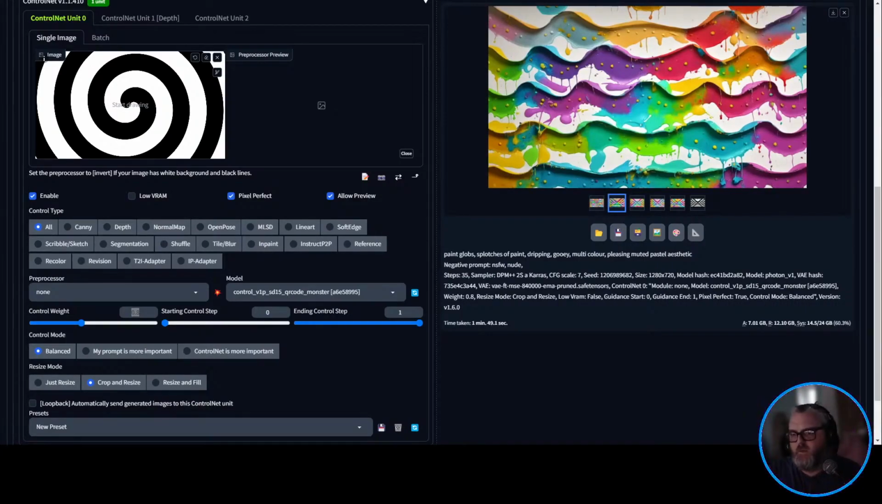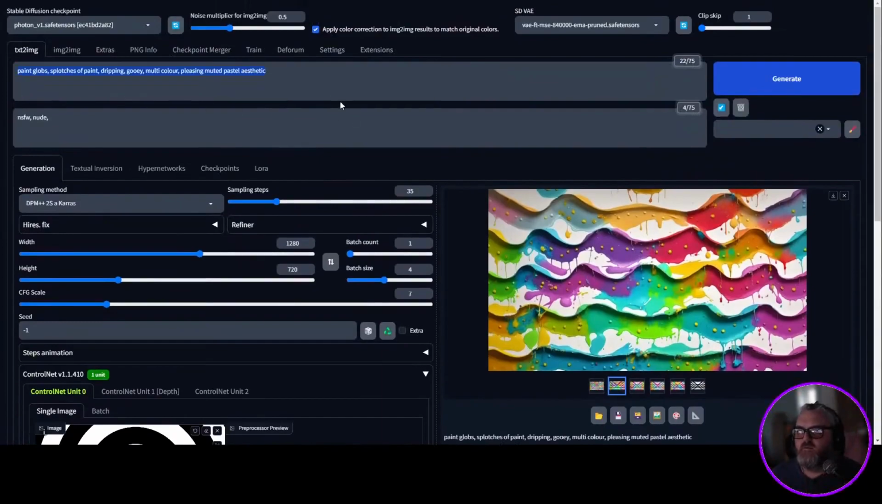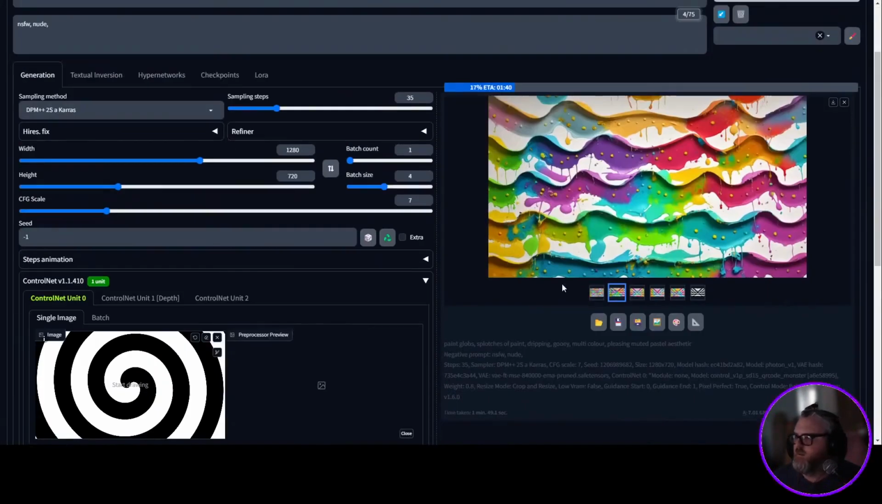Colors. Weight 0.8. All right. Let's try golden ratio. Beautiful rolling landscape, rolling hills, dewy grass, lush forests, mountain range, and sunset. Oh yeah, and the model I forgot to type. Oh yeah, I meant to switch it back to a thing.